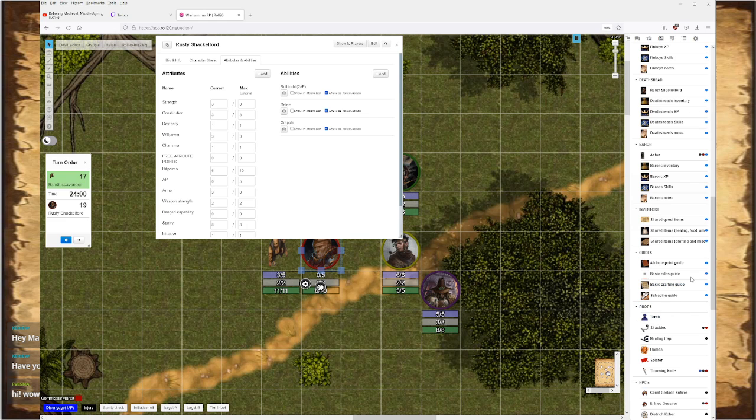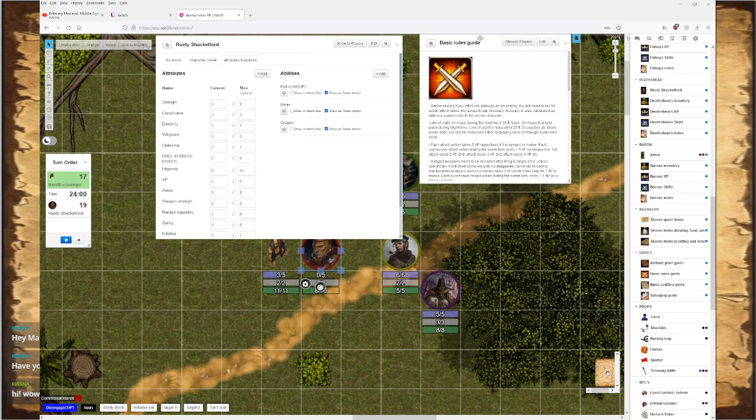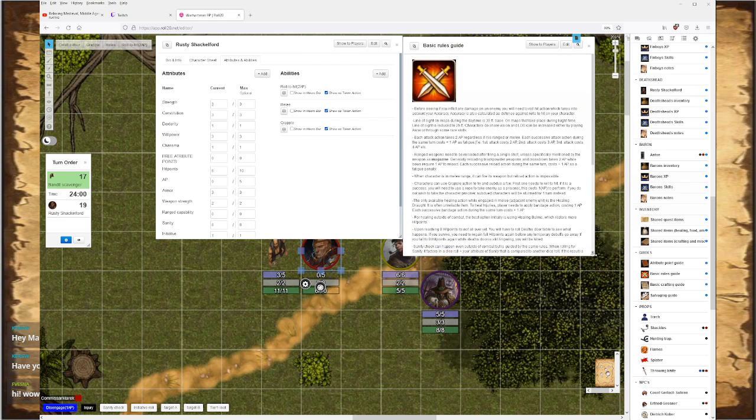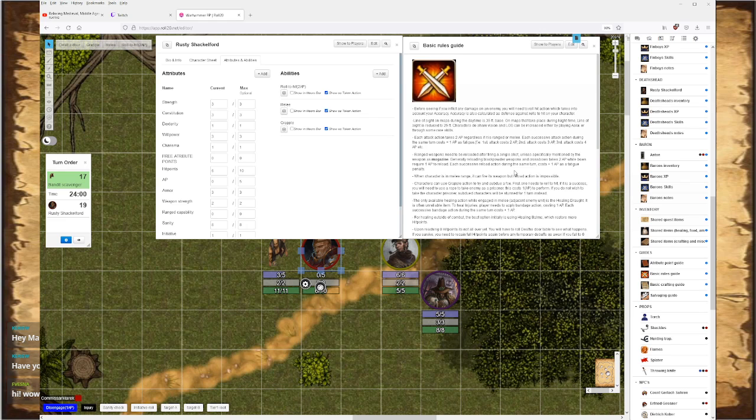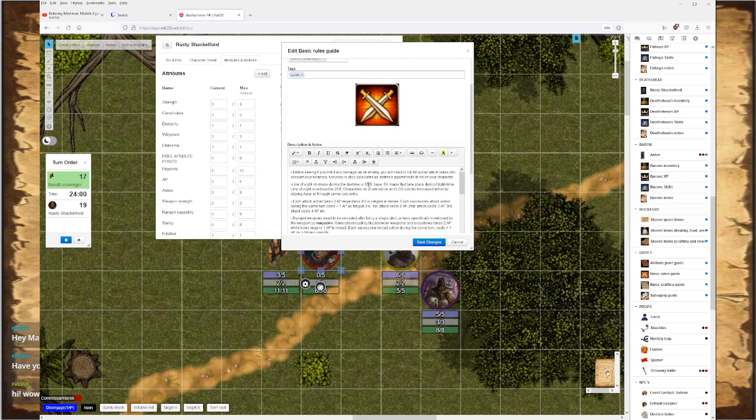When you do that, then we have the basic rules, which explain the basic mechanics. Probably a good idea to read through that as well. Before seeing if you inflict any damage on the enemy, you will need to roll a hit action, which takes into account your accuracy. Accuracy is also calculated as defense against rolls to hit on your character. Line of sight on maps during daytime, I'll need to actually adjust this because I increased it after last session. People actually didn't like the reduced line of sight.